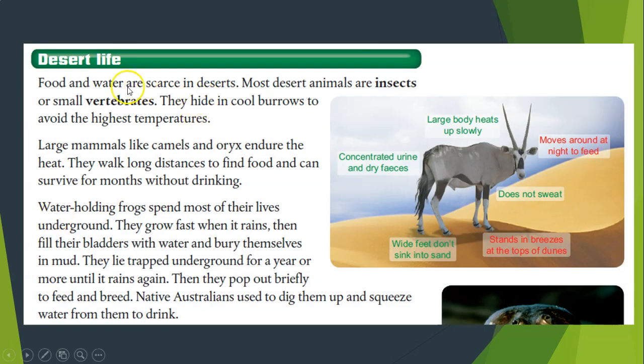Desert life. As we already know, food and water are scarce in the desert. Scarce means it's very less, almost none. Most desert animals are insects or small vertebrates. Hope you remember about vertebrates. Vertebrates are the animals that have backbones.